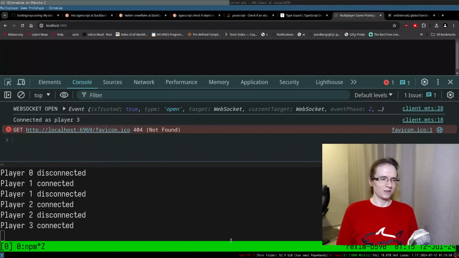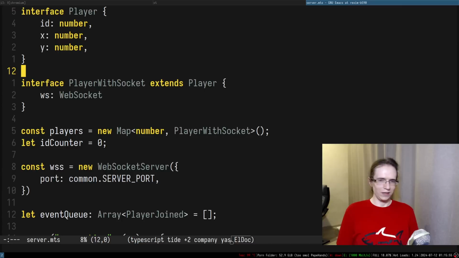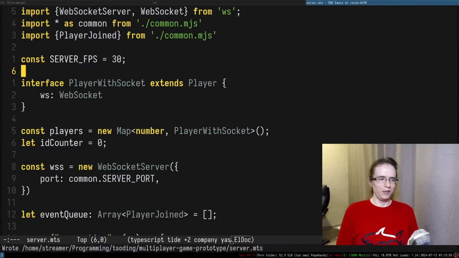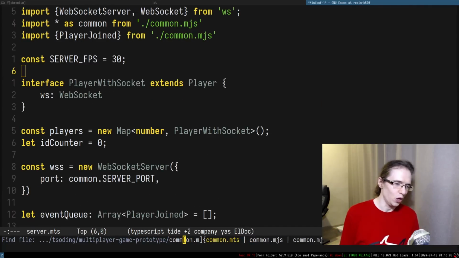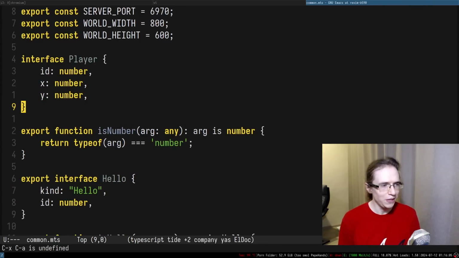Is that going to work? I don't know, maybe it will. All right, so what errors do we have in here? So client, and then OOP, exactly. We're doing OOP, proper OOP.